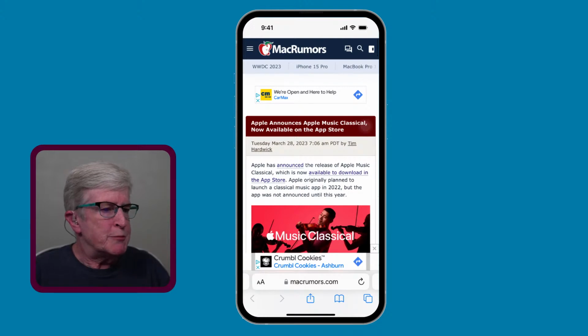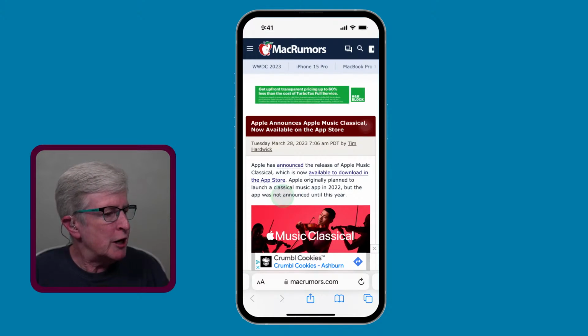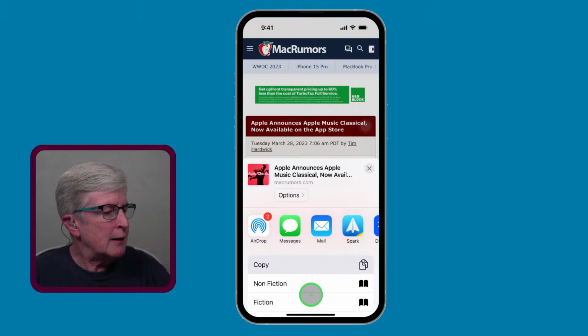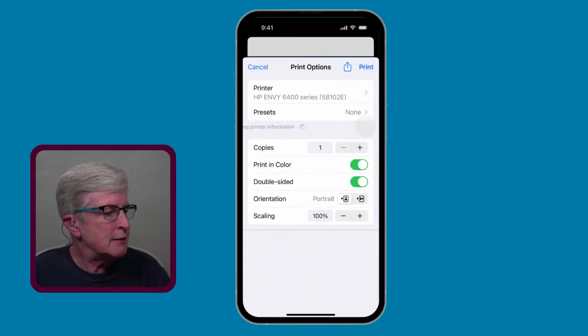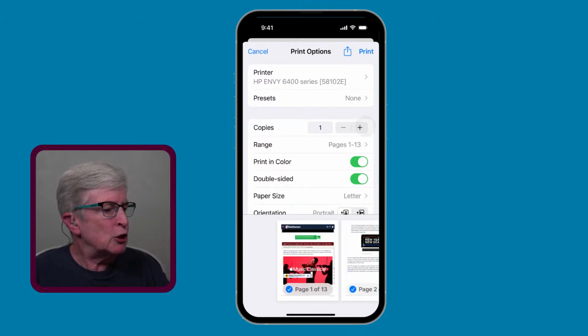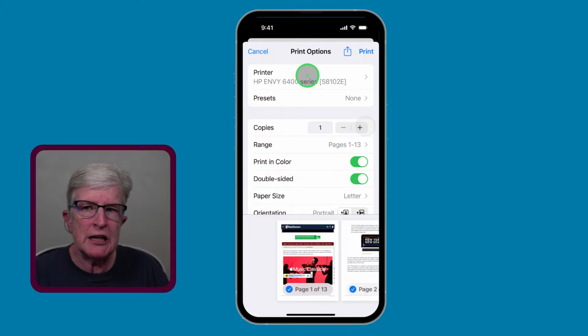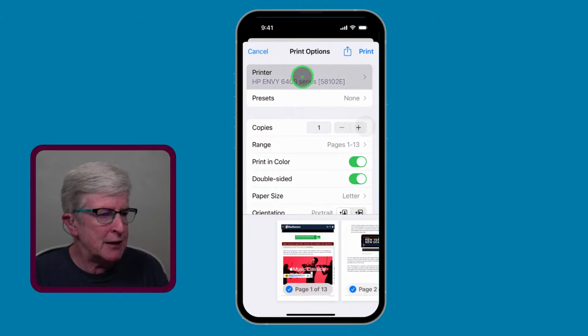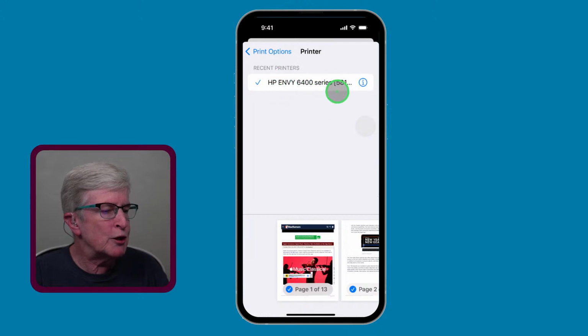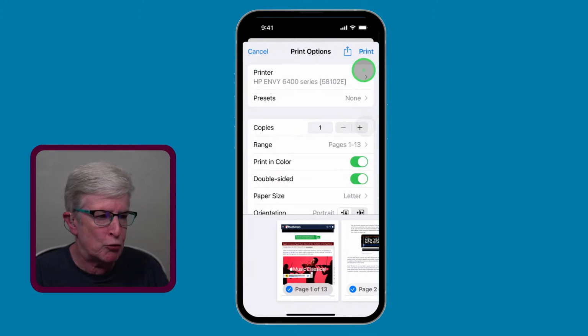I opened up just a website with an article, and let's say I wanted to print that article, and I tap on the share icon at the bottom of the screen, which is the square with the up arrow. If I tap on print, you're going to see that it loads all of the pages, 13, and at the very top you see printer. Sometimes it occasionally is blank. If it's blank, tap into that area and see if the printer shows up there. Check it off, tap on print options, and then print.